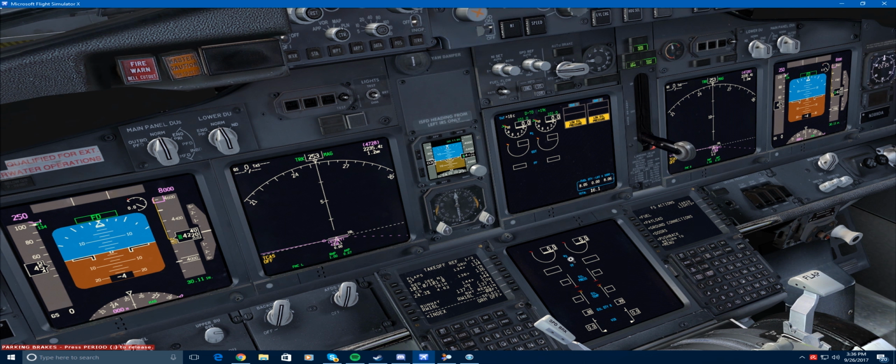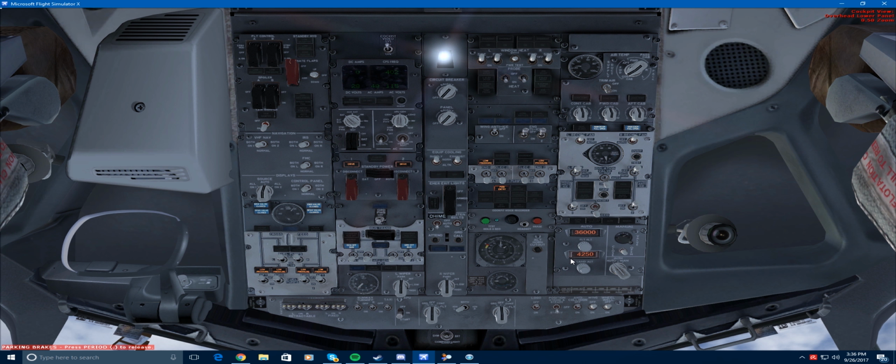Okay. Next, I'm going to do a last check of this panel. Notice there's still a few things that are highlighted in yellow. That's okay, because by the time I get the plane fired up with both engines, all of those lights are going to be out.